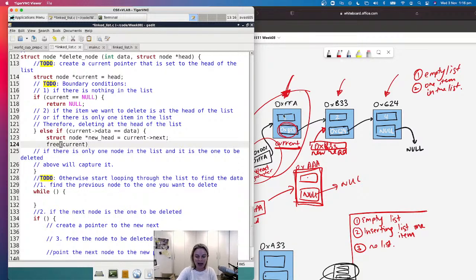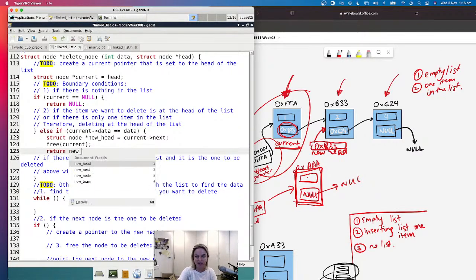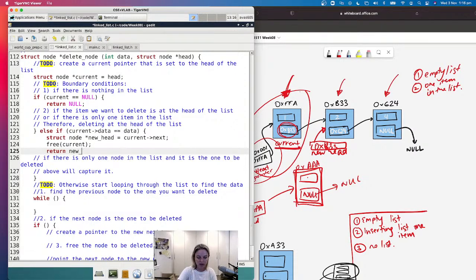Okay, and then what do you think I'm going to return in this case? I can't return the head because the head is pointing to this current that I've just freed. So what do you think I'll be returning? What do we think I'll be returning? Yeah, well done. I'll be returning my new head. Or even head. Okay, so that's taken care of this condition if I'm at the head of the list.